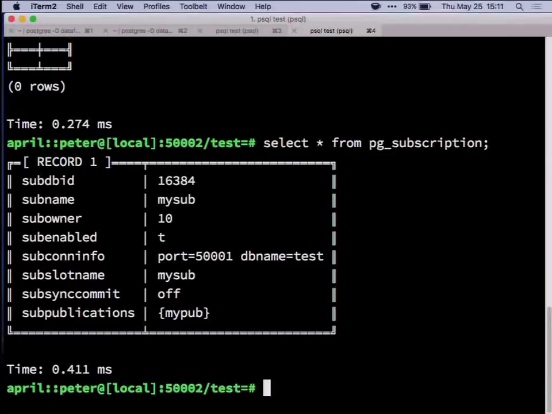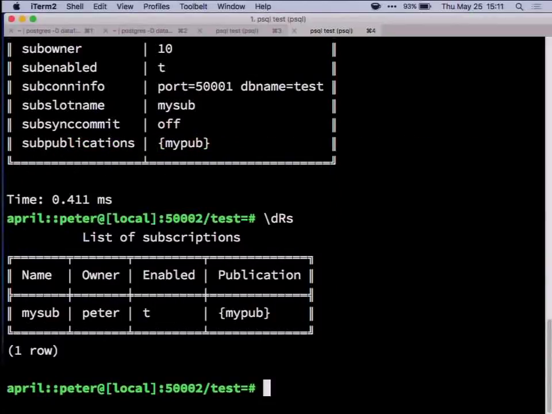We'll get to that. The question was if you have more tables in the subscription. The publication can have more than one table, right? And so if you had more than one table, they would all be replicated. The system catalog shows that. We'll get into some slides with some of these details. This is just kind of a demo, right?